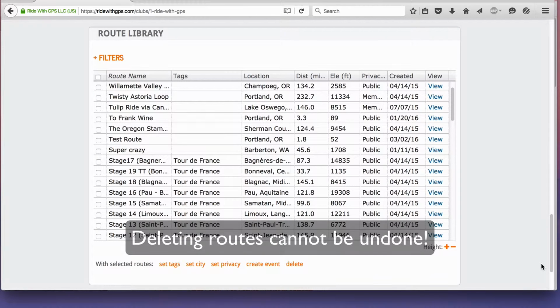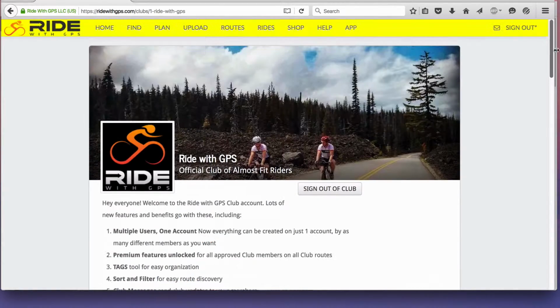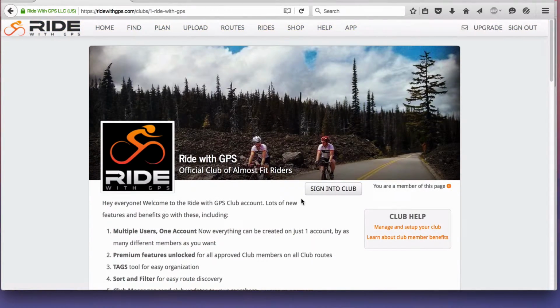After you're done working with the route library and want to continue with your personal account, scroll back up to the top and click Sign Out of Club. And that's how you manage your route library.